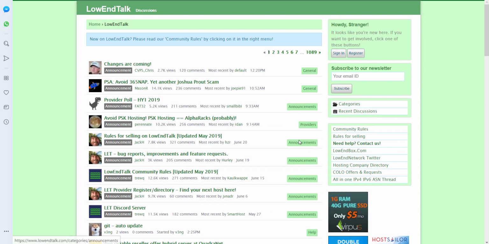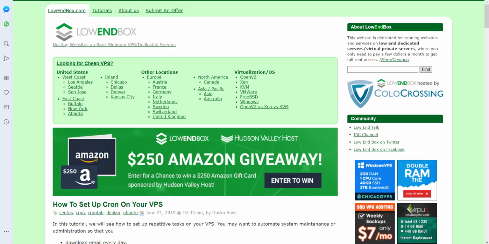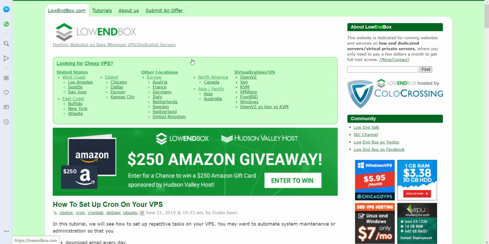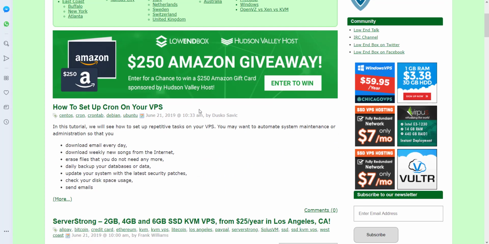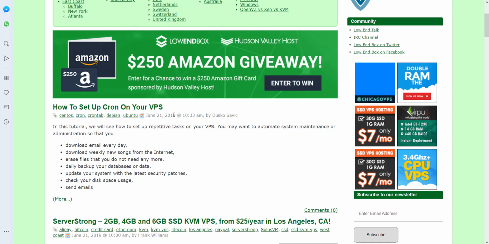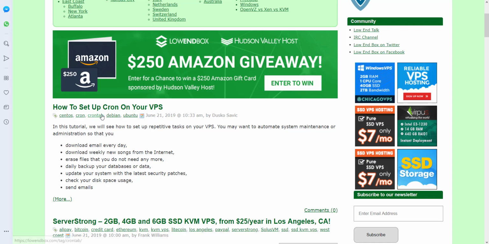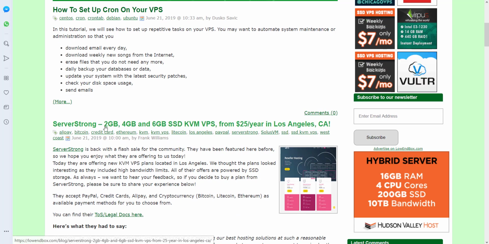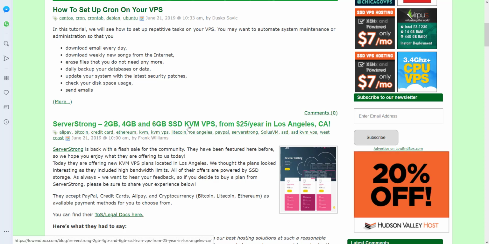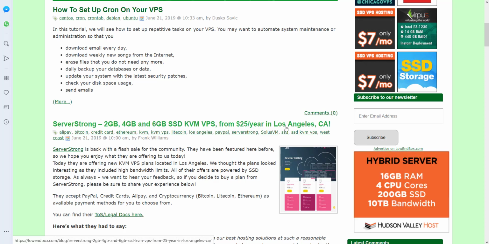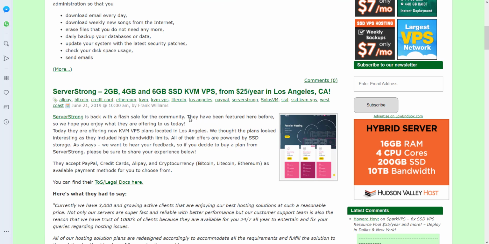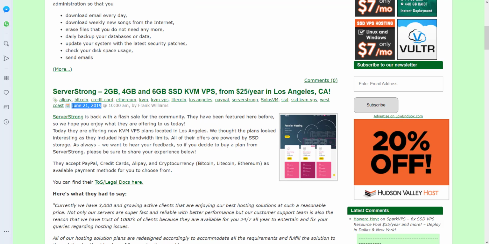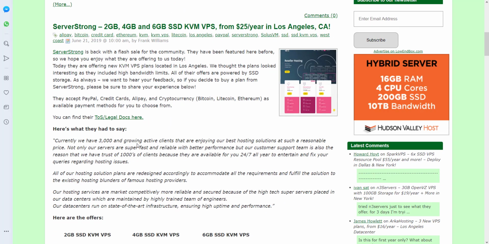over here. And the second website that I wish to introduce you is called LowEndBox. In this LowEndBox website, there are a lot of good offers. Take for example, this is the latest one, 21st June 2019. How to set up your cron job on VPS. This is just a tutorial, an information website. Take for example, this company named Strong Server. They offer 2GB, 4GB, 6GB with 25 USD per year in Los Angeles. And you can see the date is June 21st. It's also the latest date, which is today.